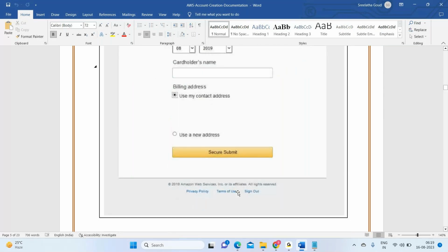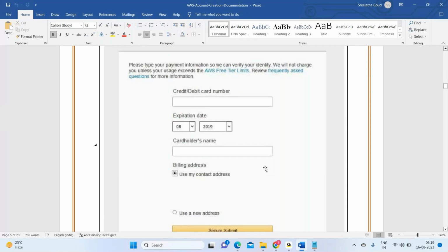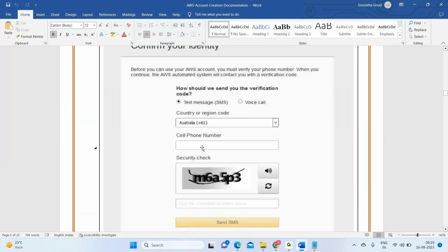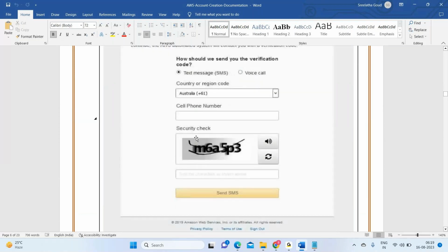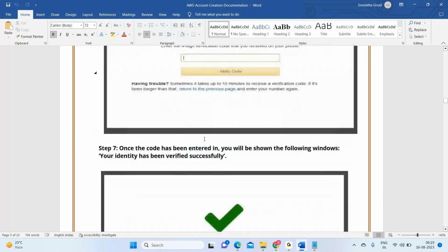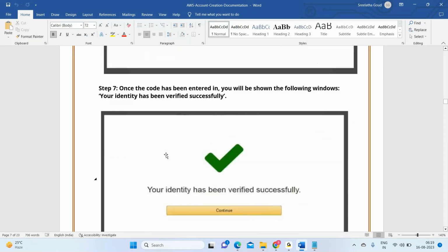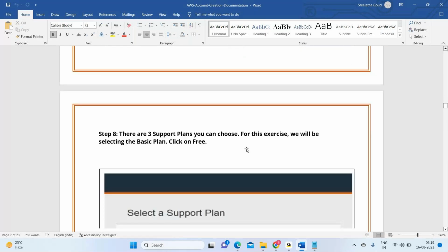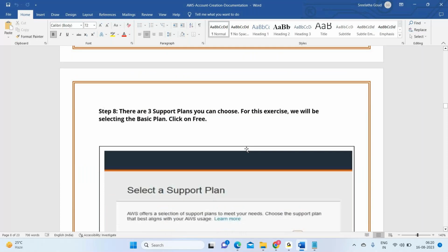Once you enter your credit card details, expiry date and holder name, it will ask you your phone number. Enter your phone number. You will get one 4-digit OTP. Once you enter it, your identity is verified and it will send you a green tick. That means your account is created.